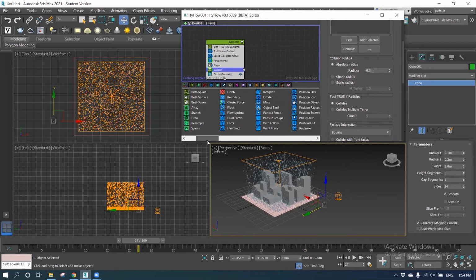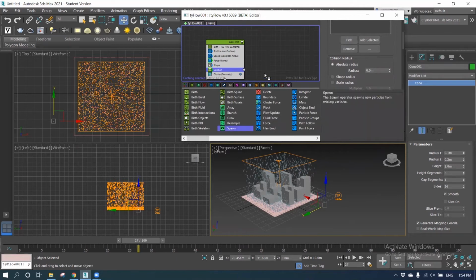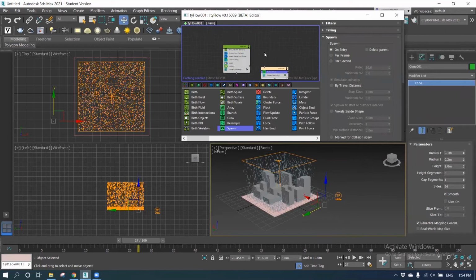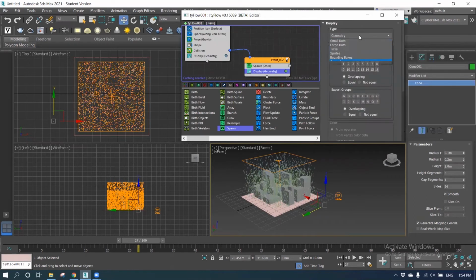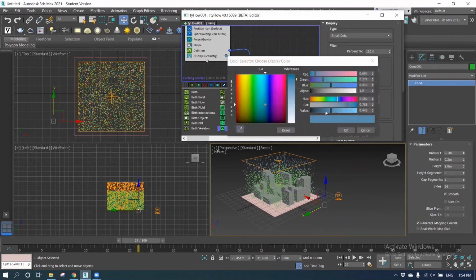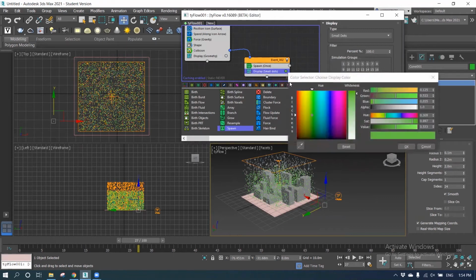Now, because as I said before, when the rain meets ground, actually they break and they change their shape. So we have to add spawn as our second event. We can change our display to small dots or large dots, and then we can change the color.